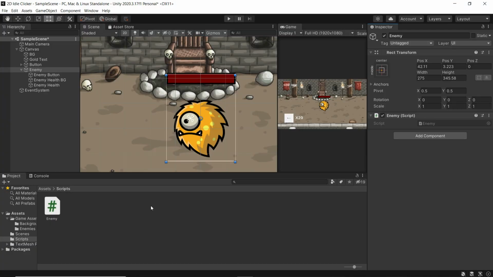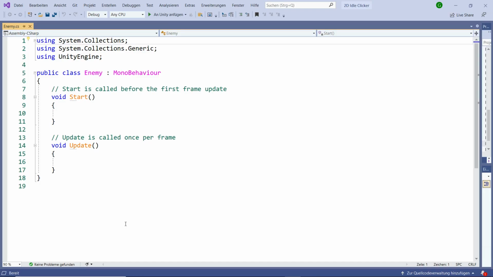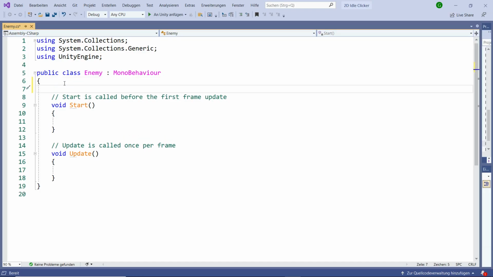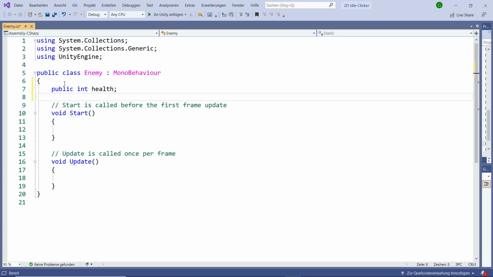So guys, now let's go to our enemy script. Here at the top of our start function, we are going to use public int, or we can use float, for the health of our enemy. Then we also want a public int gold, to set how much gold our enemy should give us when they die.